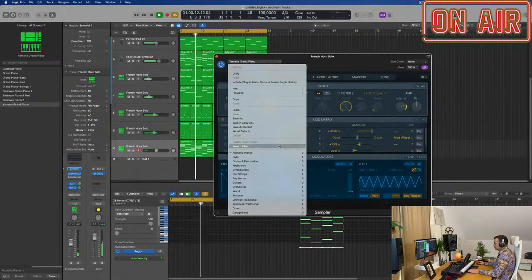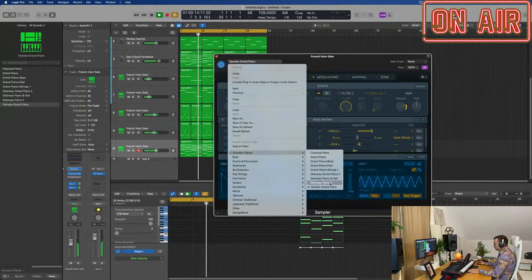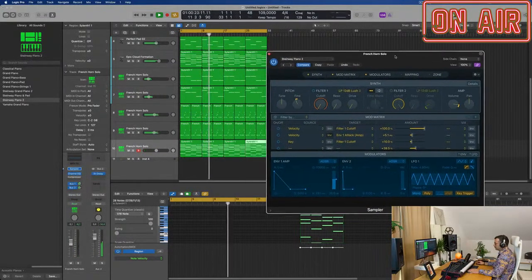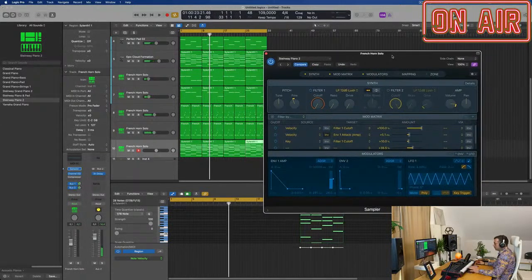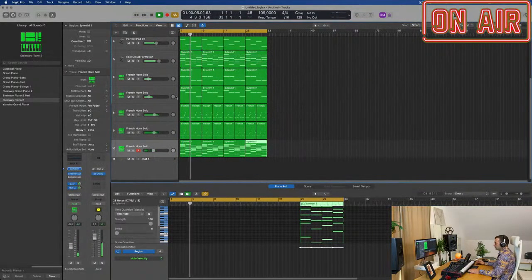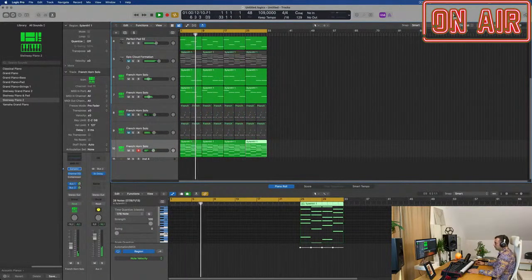Yamaha doesn't really stand out as anything special. Let this one load for a second. Whoa. Let's cut the melodies, cut the arp.